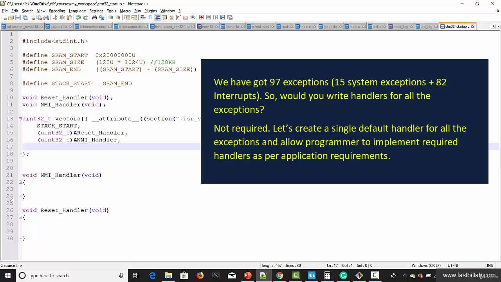So would you create 97 such functions? That is not required actually, because in the application, the programmer may not be using all the system exceptions or all the IRQs in the program. So he may be using few. That's why creating 97 such functions doesn't make any sense.